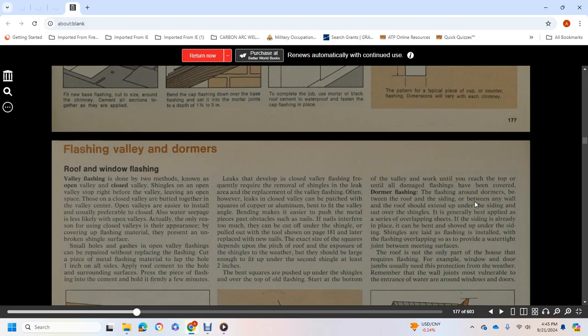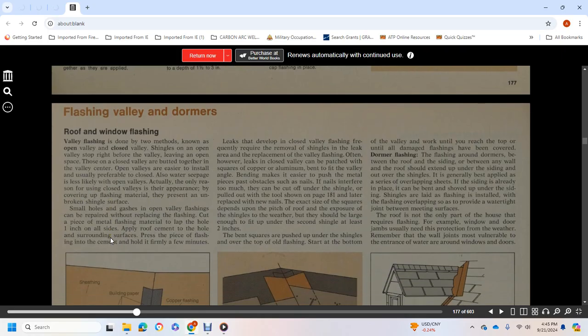Roof and window flashing. Valley flashing is done by 2 methods known as open valley and closed valley. Shingles in an open valley stop right before the valley, leaving open space, while those in a closed valley are butted together at the valley center. Open valley is easier to install, but closed is usually preferred. Also, water seepage is more likely in open valleys. Actually, the only reason for using a closed valley is its appearance: the covering of the flashing material and the presence of an unbroken shingle surface.